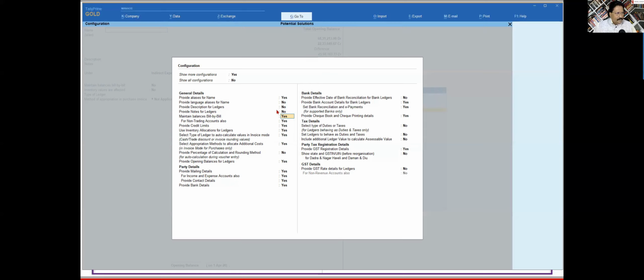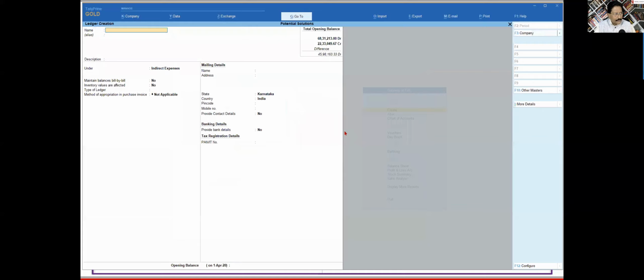So let's enable this option, provide description for ledger. You make this as yes. Then I'm going to say Control A, and let us say I'm going to create a ledger called professional charges. Let's say I maintain books for my clients, maybe on a monthly basis, or a one-time assignment, where I want to capture this additional information in my tax invoice.